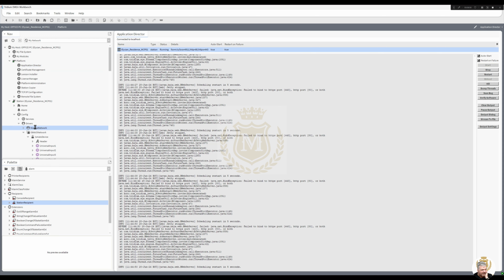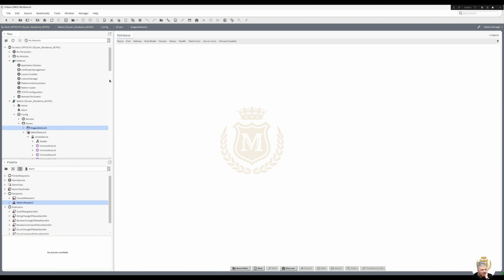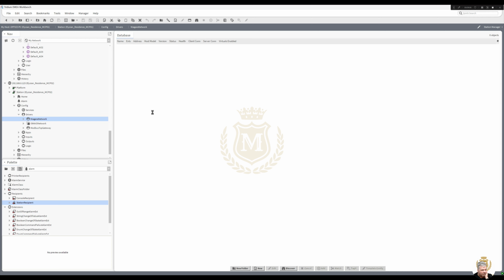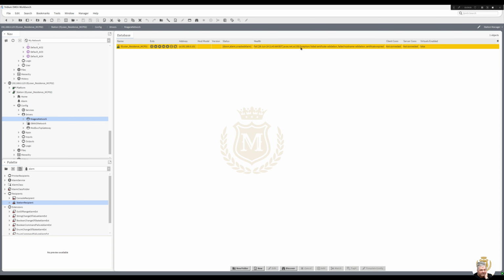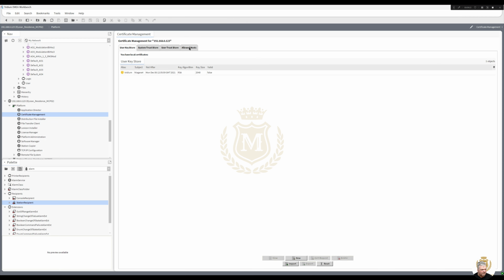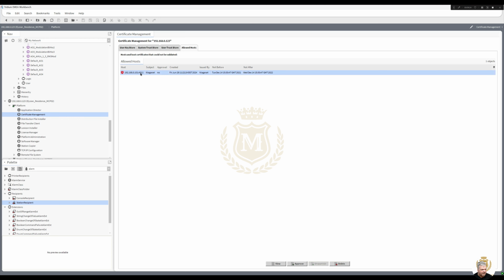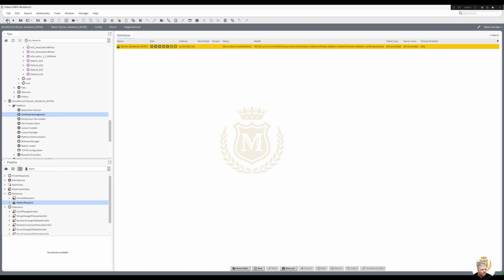So the next thing I need to do, forget that, I want this one. This will not be secure, and we may get the SSL exception, which you can see there. So I'm going to secure that. Certificate management. The IP address will change when we're on site, so I'm going to have to redo that again. I'm going to approve that so it can communicate to the station.